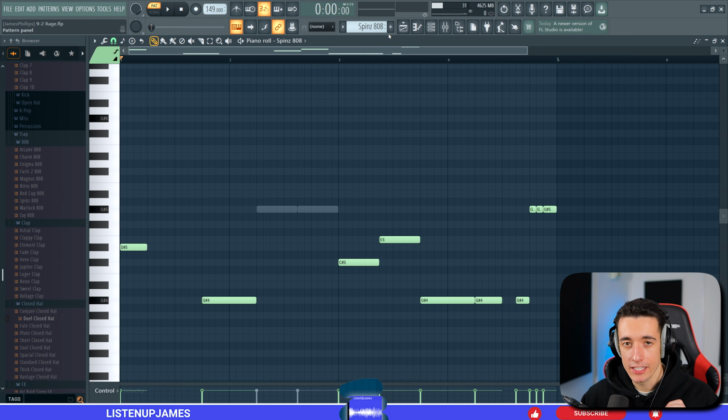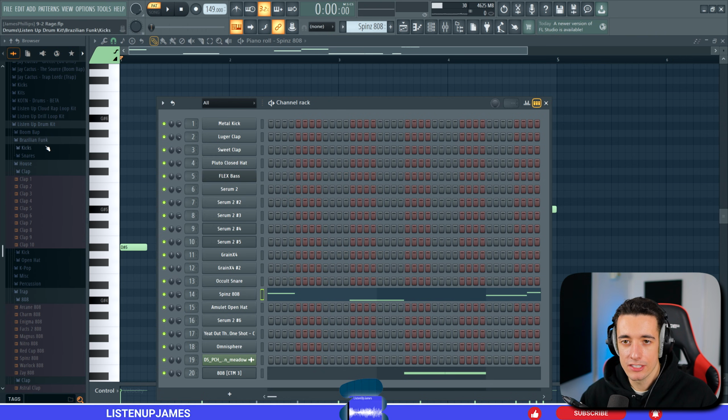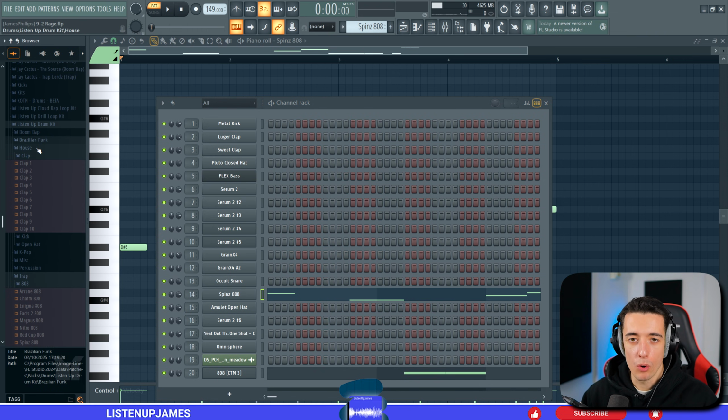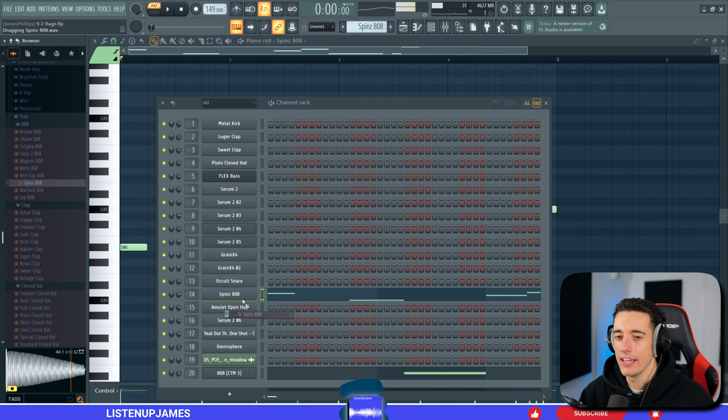We're going to start by going into a new pattern and adding an 808. We can open up our channel rack and go to our drums section and add in 808s from the browser. In this case, I'm using my Listen Up drum kit, which has drum sounds from all different genres, specifically the trap section where I've got this Spins 808. All you have to do is drag this from the browser into the channel rack.